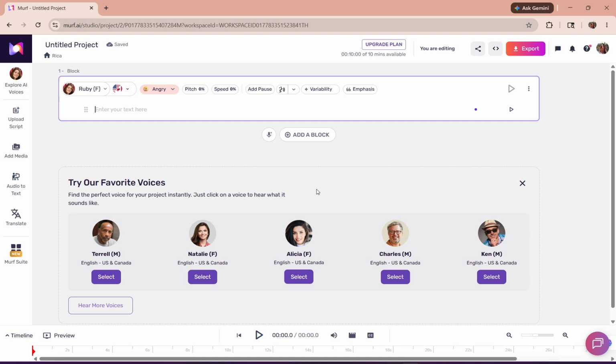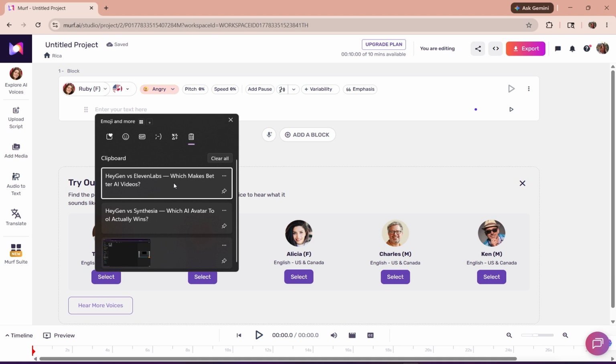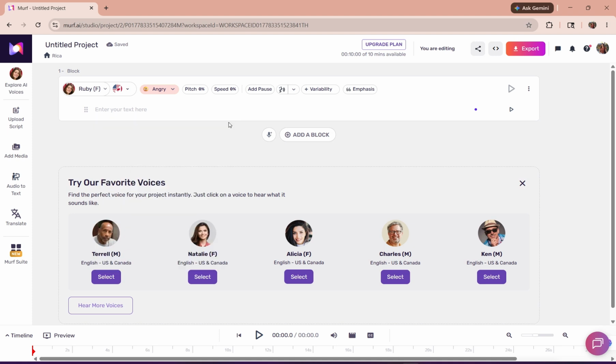Creating your Murf AI account. Go to Murf.ai and click Get Started Free or Sign Up in the top right corner. You can sign up with your Google account by clicking Continue with Google, or enter an email address and create a password manually. Verify your email if prompted and log in. Once you're in, you land on the Murf dashboard. The free plan gives you 10 minutes of voice generation and access to over 120 voices.